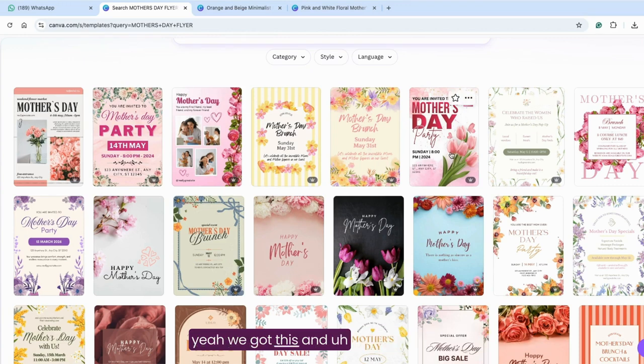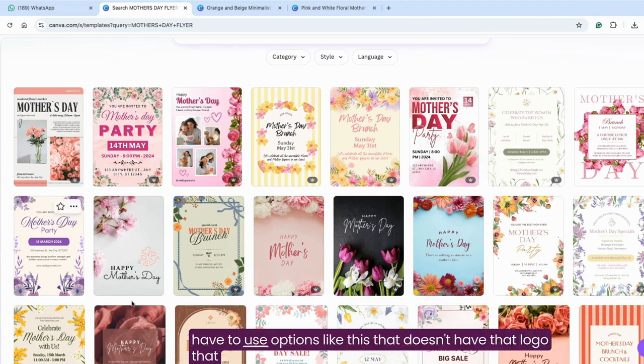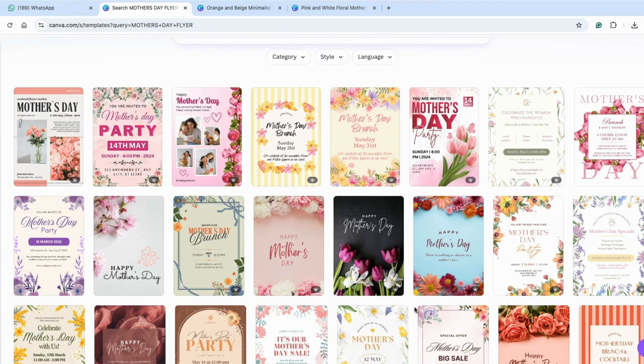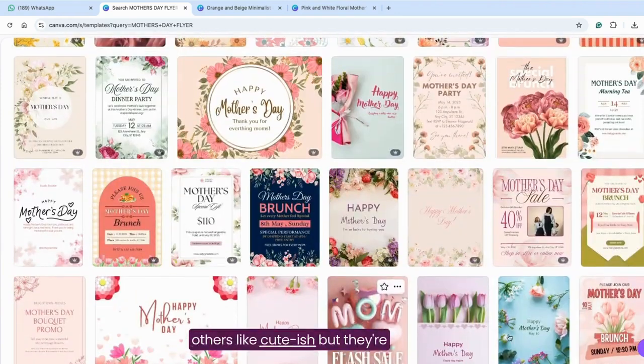So yeah, we got this, and remember I'm using the Pro. If you're not using the Pro, you'll see this logo, so you have to use options like this that don't have that logo showing. In this case, I liked this one. It felt like it stood out. I didn't specifically like this one, it's giving ChatGPT. Others are cute-ish, but they're not really popping, if you know what I mean.